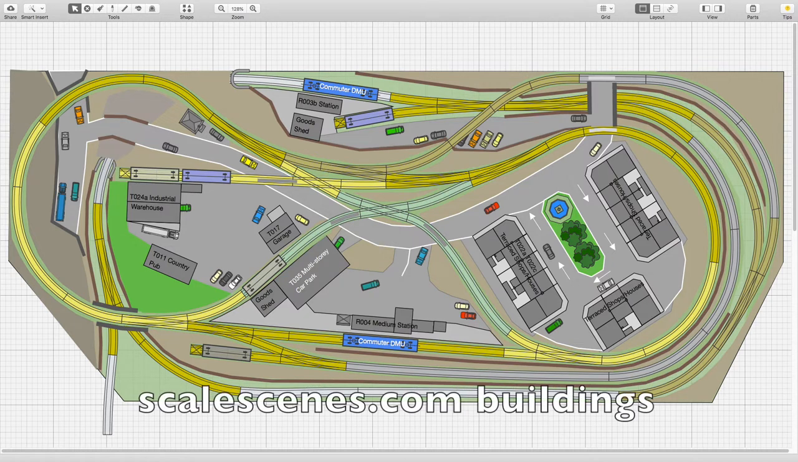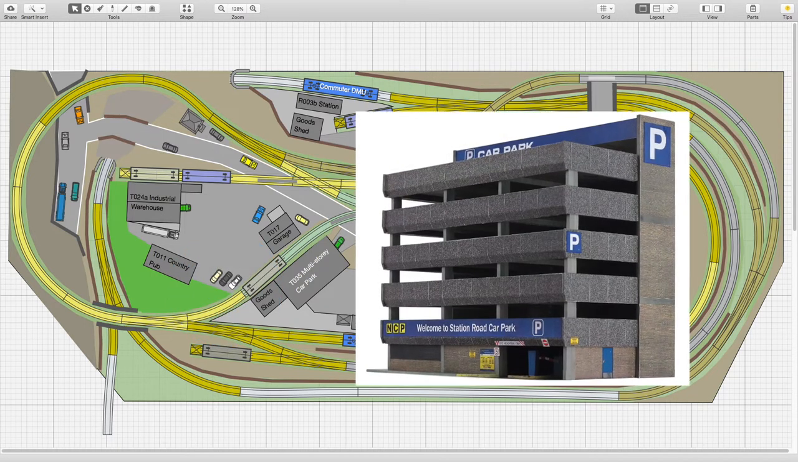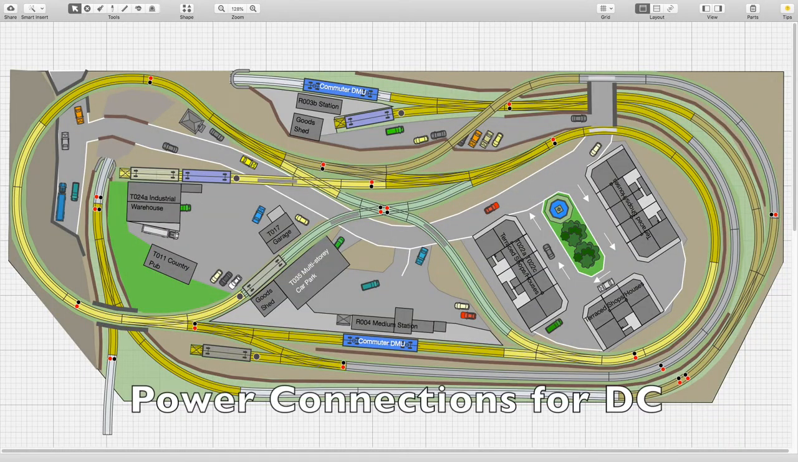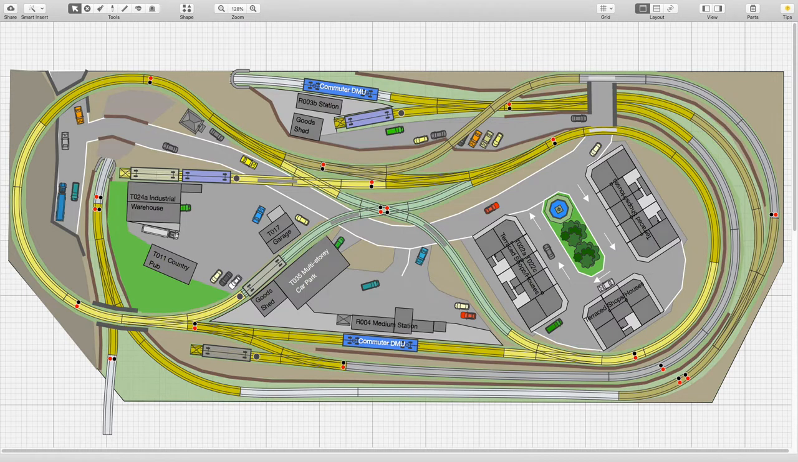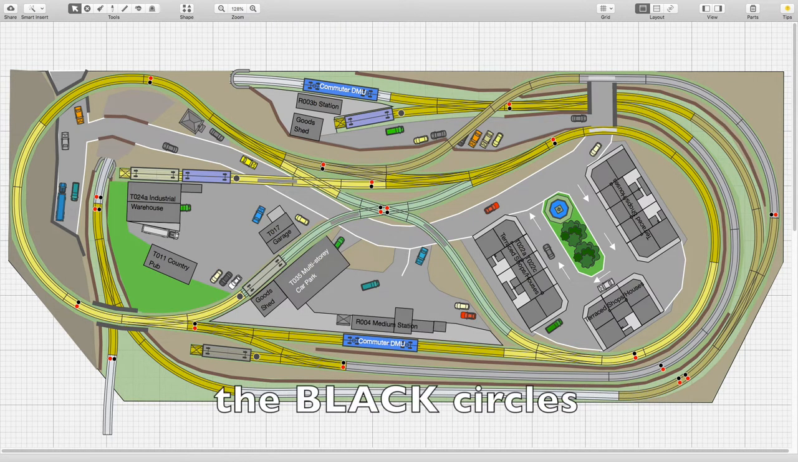And while I'm still using the scalescenes.com card buildings for this area, I'm not showing any pics of the buildings this time around because I've got the model numbers shown above, except of course for the new multi-storey car park, which you haven't yet seen. Please remember that I'm wiring this layout for DC operation, so the slide above shows roughly where I think all the various sections should be and where all the power joins would be. So make sure you hit the pause button to have a closer look at those and of course the location of a couple of the uncoupling magnets that might go on the layout too.